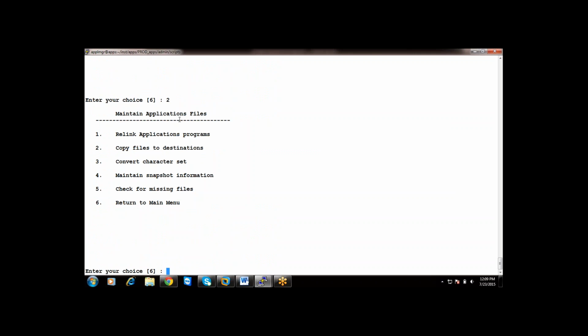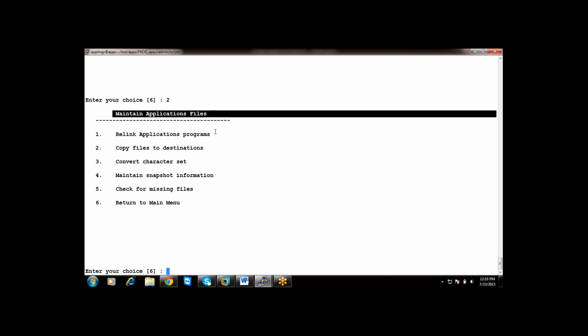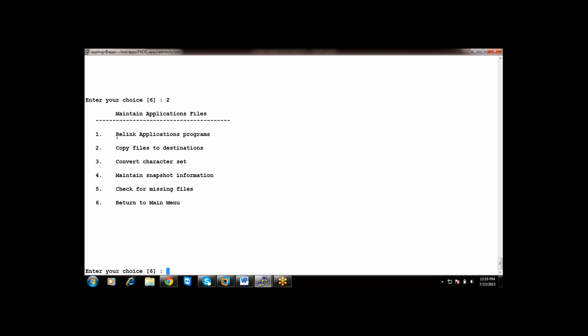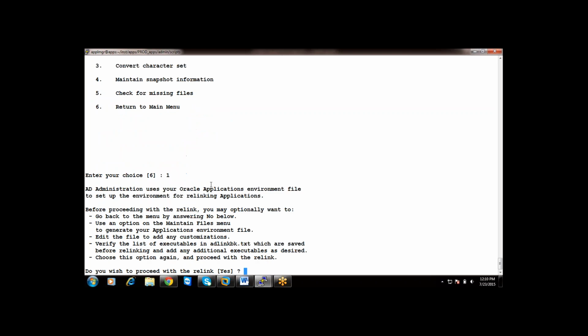There are only two things you have to understand. I'll explain the point once again clearly. If any executable is missing under AD top bin, you can regenerate it using adrelink.sh. If any executable is missing under any other product apart from AD top, you have to go for AD admin, maintain application files, relink application programs. With the help of this, you can regenerate.